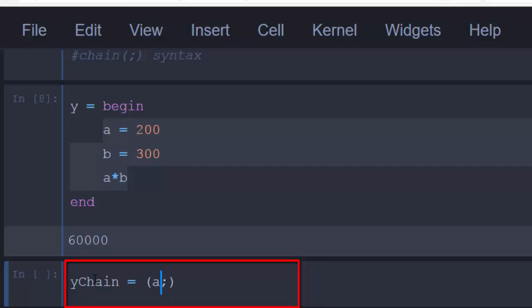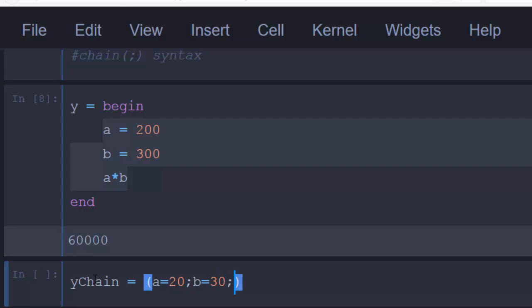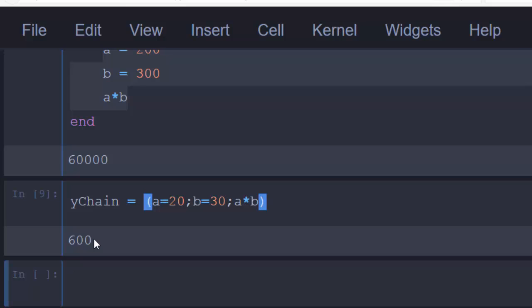So we have a is equal to 200. Let's make it 20, and then the next expression is chained by the semicolon. b is equal to 30, and then the last sub-expression is a times b. So this is a chain expression. It's going to evaluate it for us as 600. So that's the concept of the chain expression.